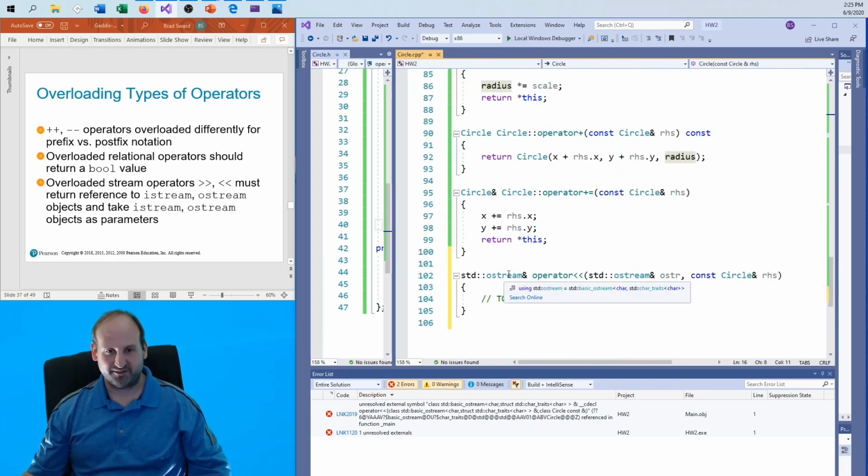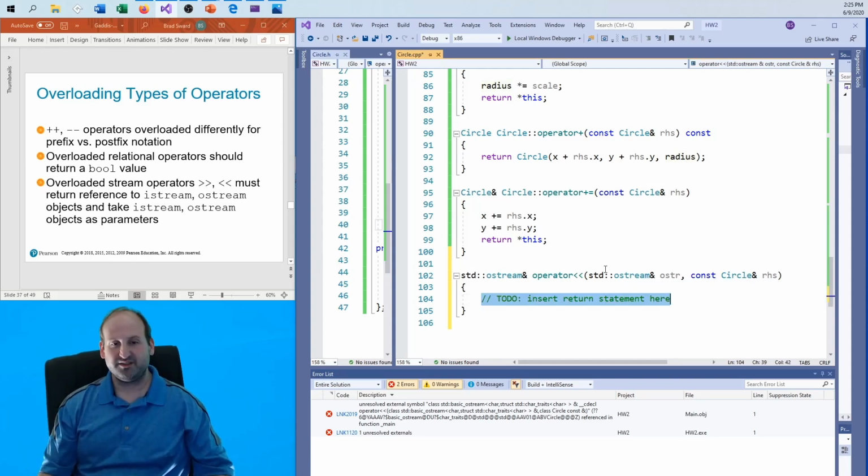Returns a stream reference, takes a stream reference. It's not const because you're modifying it as you're adding to it. And then this kind of stuff here. So your job is to do as little as possible to print out this object.